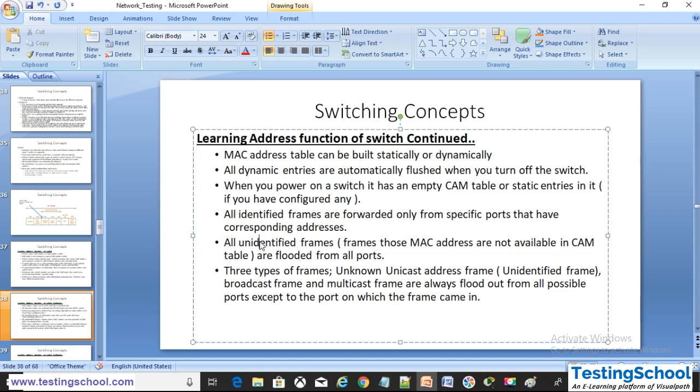So PC from port 1, the switch has received something. It has 4 ports: port 1, port 2, port 3, port 4. If it has received something from port 1 and the entry is not found in the MAC table, we can say it is an unknown or unidentified frame. In this case we don't have an entry of the destination MAC in our table.